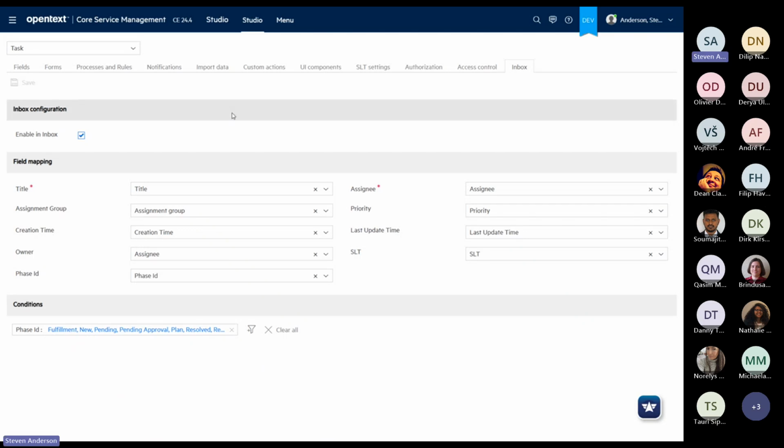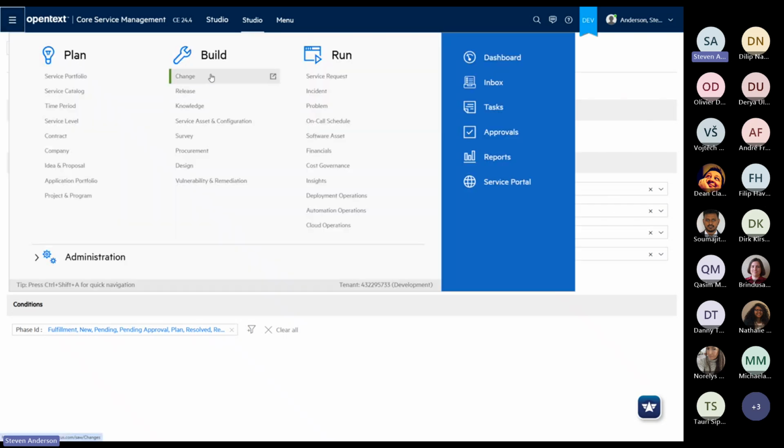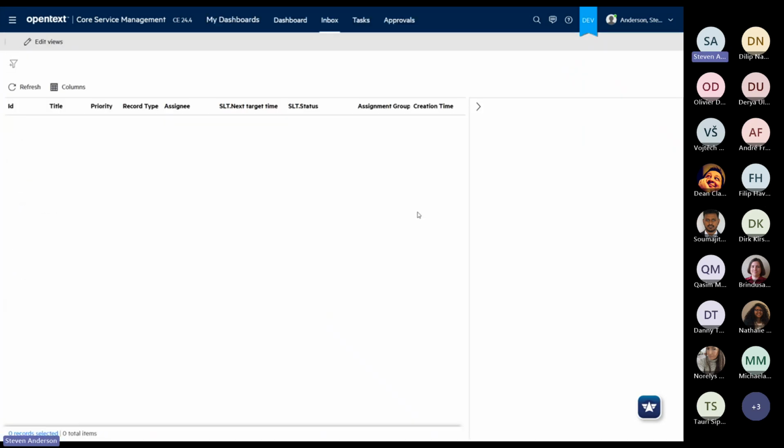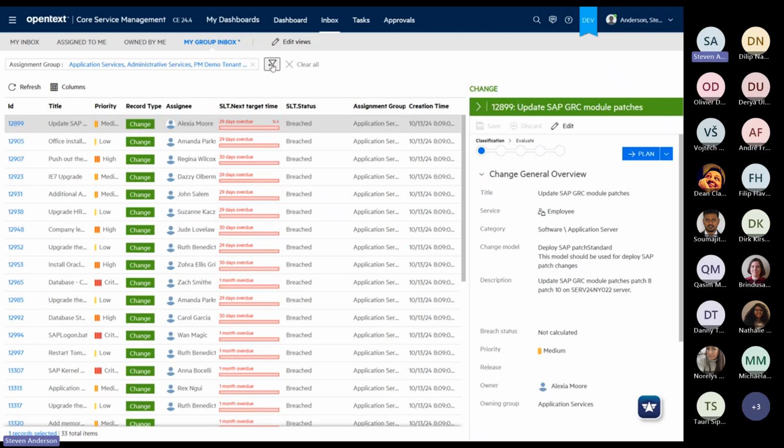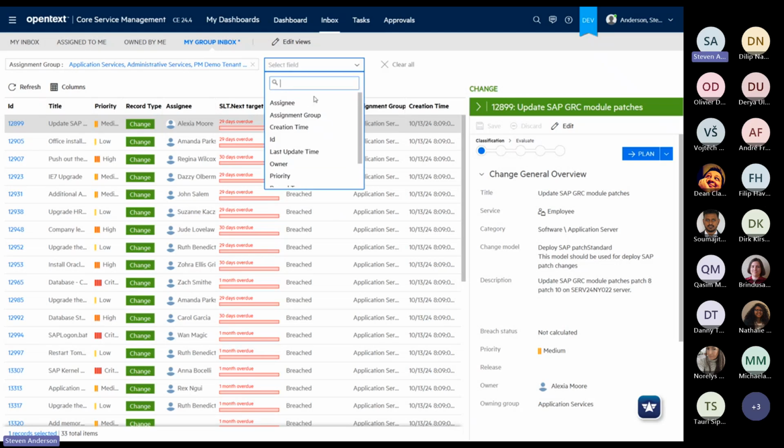And that's really, I guess it was pretty quick what I wanted to go through. So we can go ahead and jump back to the inbox. Just some other things here. You can filter based on other things.